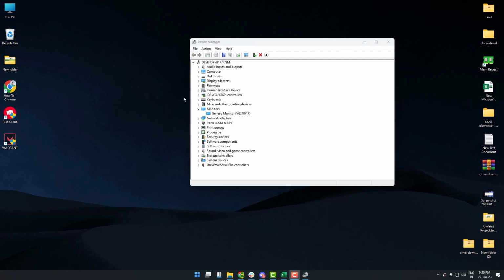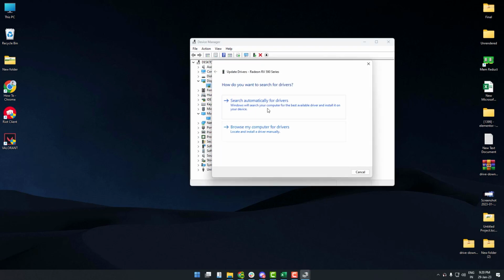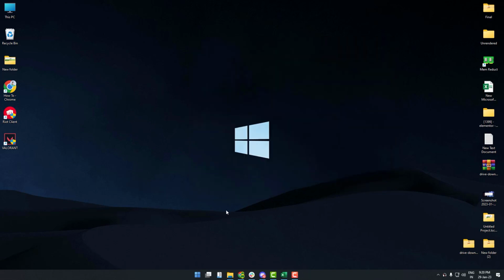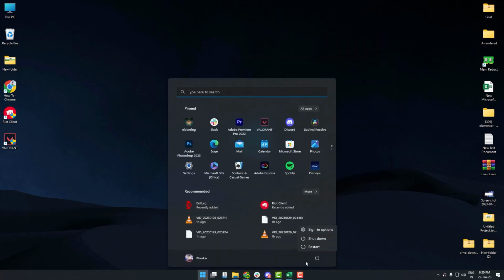Now after that, if you're still facing the issue, the next thing that you can do is simply go to your display adapters. And over there you will find your display adapter. Simply right click on it and click on update driver. And simply update your drivers for the display adapter. And after doing that, simply restart your computer and see whether your issue is fixed or not.